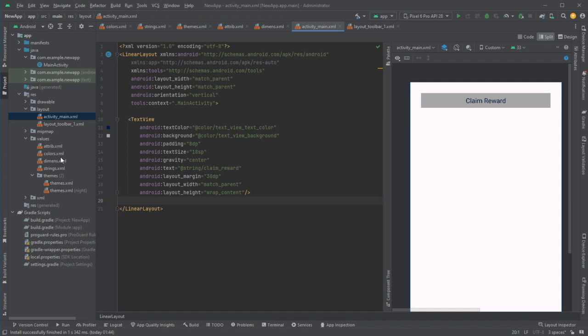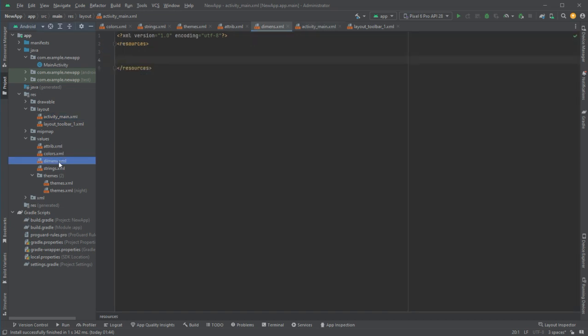Now let's try to create one domain or one dimension. I will go to domains, and here in the resources I will create a domain tag. So here I will write heading text size, and into the domain I will write the heading text size, which is 18 sp.